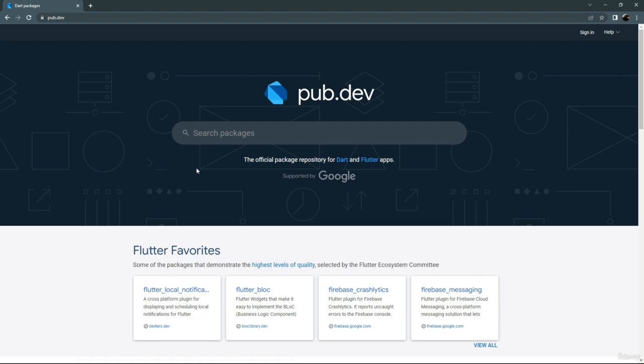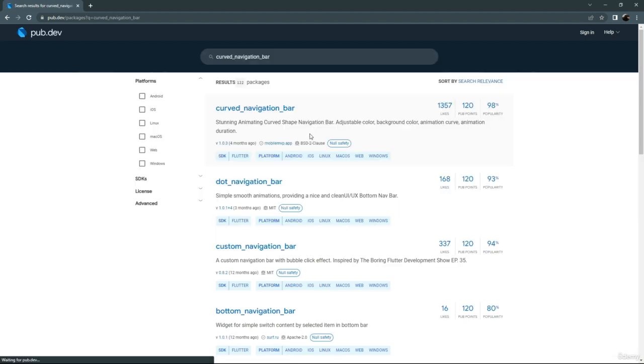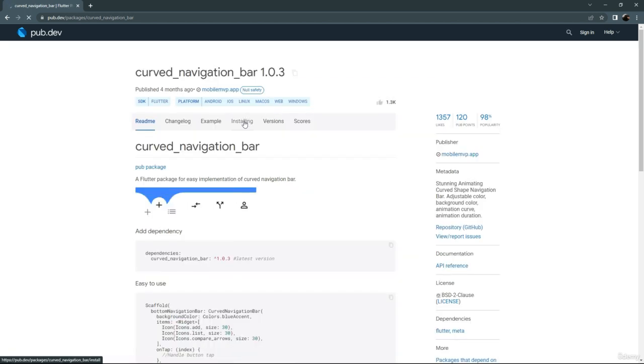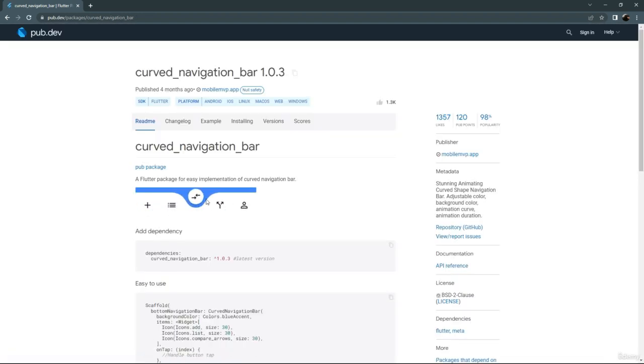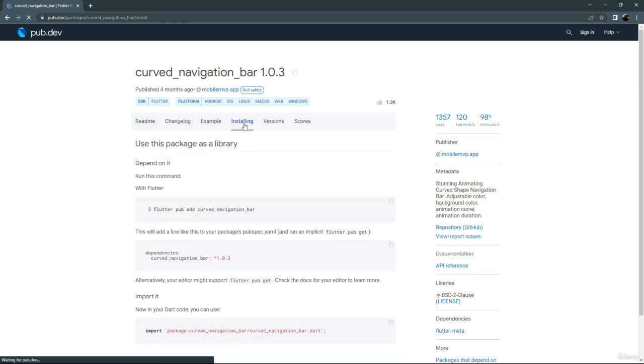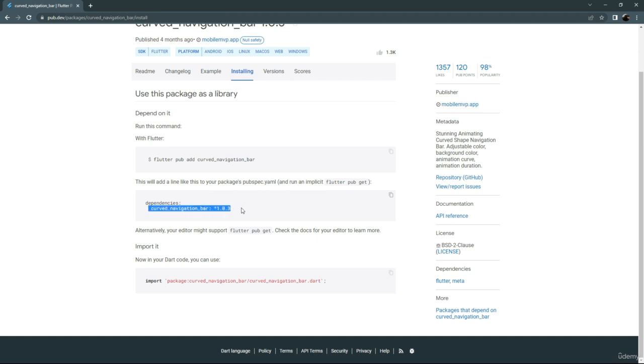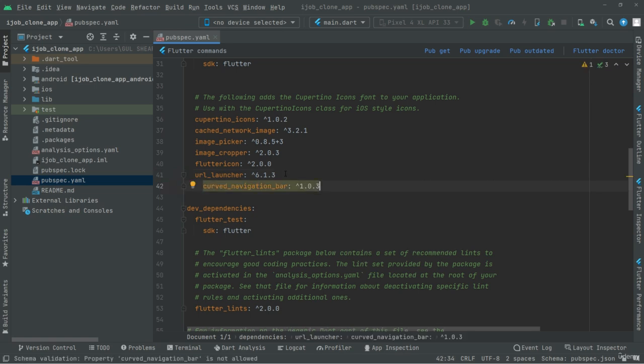Now we will search for curved navigation bar. This will simply adjust the color, background color, animation curve, and animation duration for the navigation bar. You can also see it right in here, an implementation of a curved navigation bar. So we're gonna add the dependency. There we go. Go back, right in here, paste it. Okay, the proper alignment.